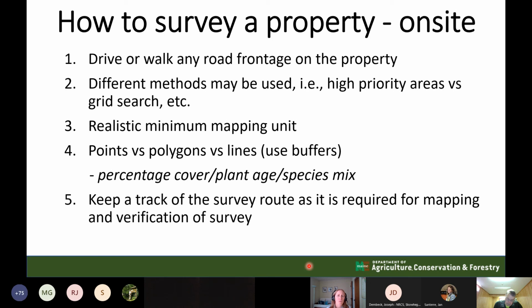When thinking about how to draw those on the map, you might consider things like differences in percent cover or plant age or species mix. So it may be that the area closer to the road on the property has a higher percent cover of the barberry, and so you draw a separate polygon for that area as compared to the area that's transitioning between early successional forest and more mature forest. So that's a way to distinguish polygons based on percent cover.